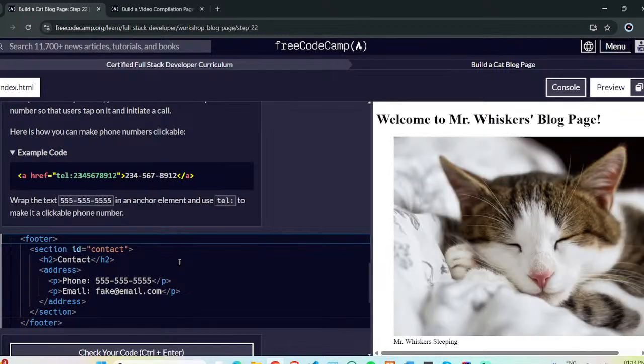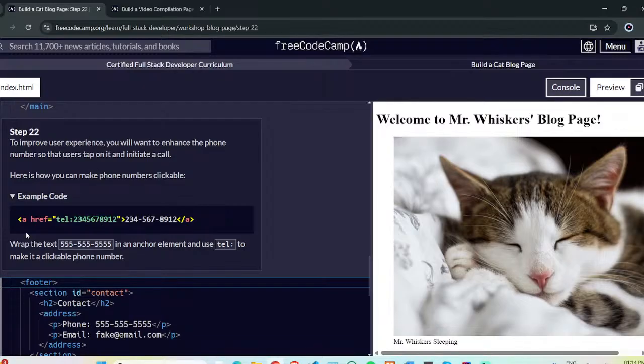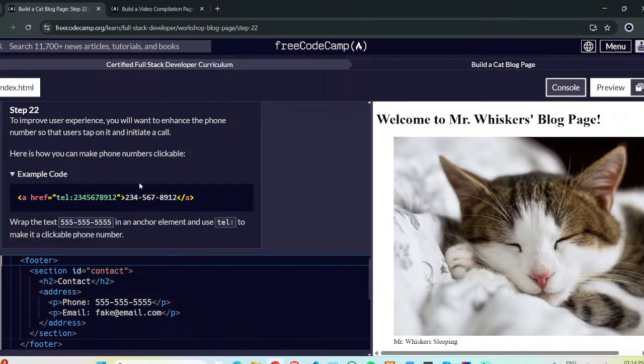Submit. Okay. To improve your user experience, you will want to enhance the phone number so that the user can tap on it to initiate a call. Here is how you can make the phone number clickable. So this is href tel this and this. Okay, so the phone number is here, so I need to make it clickable. Wrap the anchor tag.